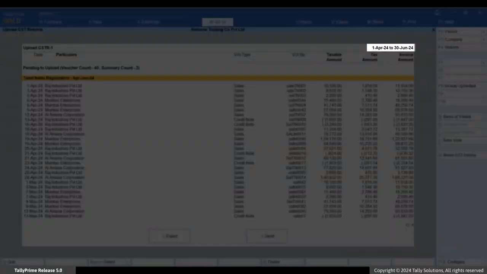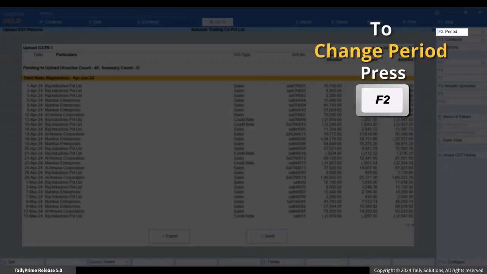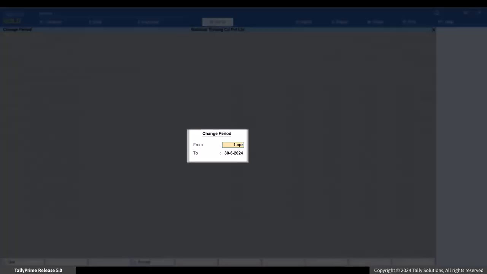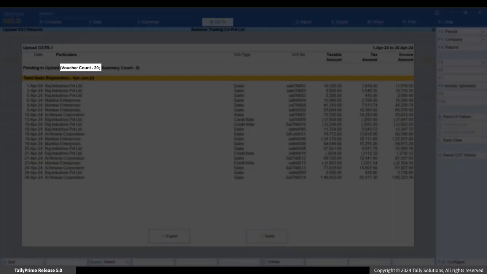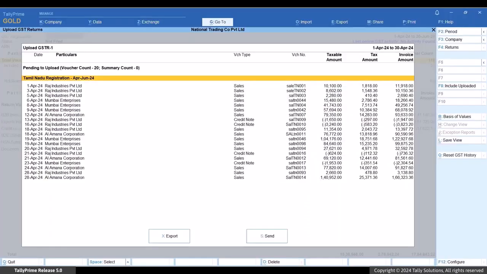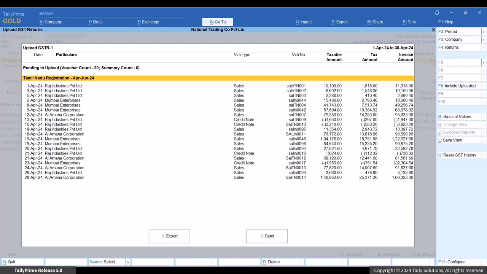Since the report opens for a quarter, the summary sections are included for upload. Set the report period for a month for which you want to upload the vouchers. Press F2 to set the period to April. When you change the report period to a month, TallyPrime will upload only the vouchers and not the summary. As you can see, the summary count is 0. At the end of the quarter, you can open the report for a quarter and upload the summary sections.